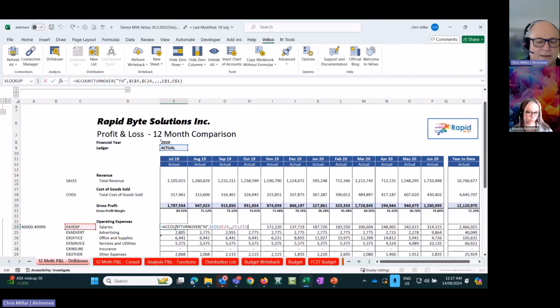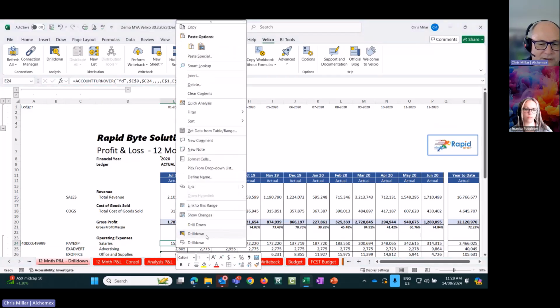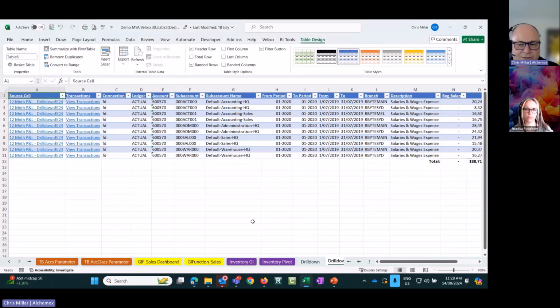Okay. And in this report, I'm looking at the account class, I'm looking at your actual ledger, and I'm looking at the first period. If I drill down now, and I want to find out what makes up that number, I can go to the top in the menu, or I can just right click, and there's my drill down at the bottom, and my first level drill down into my cache. So nice and quick.